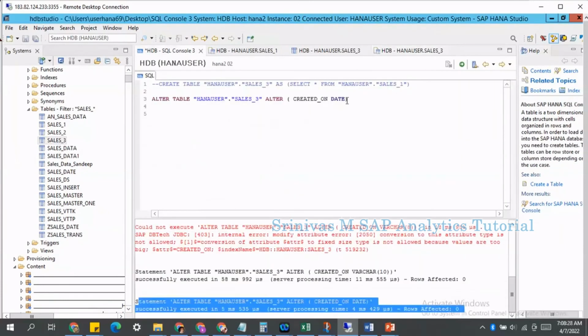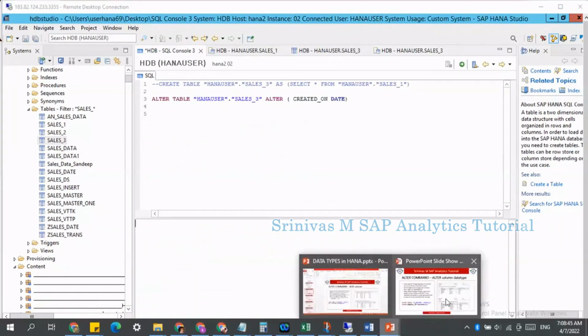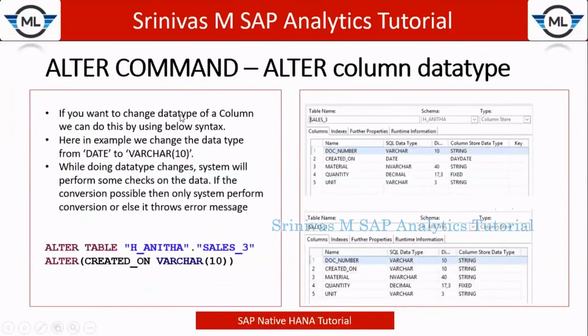So we have ALTER statements, but we cannot use them as we wish. The system will perform some checks. If everything is okay, only then will the system execute your statement successfully, or else it will throw error messages like this. I hope it is clear. So the ALTER command for column data type is over.